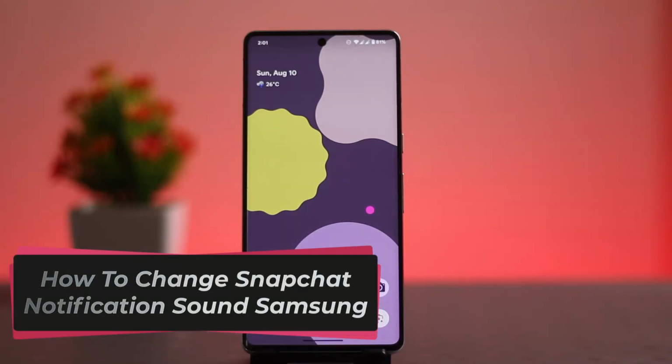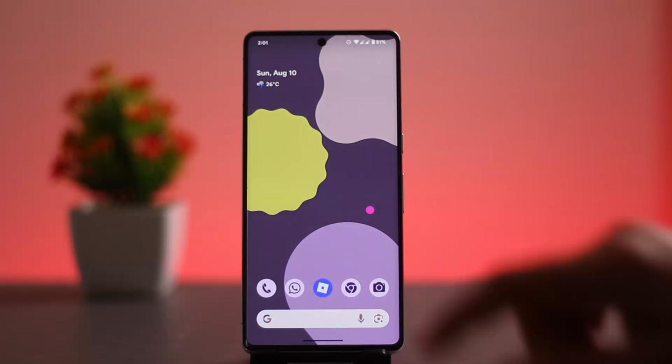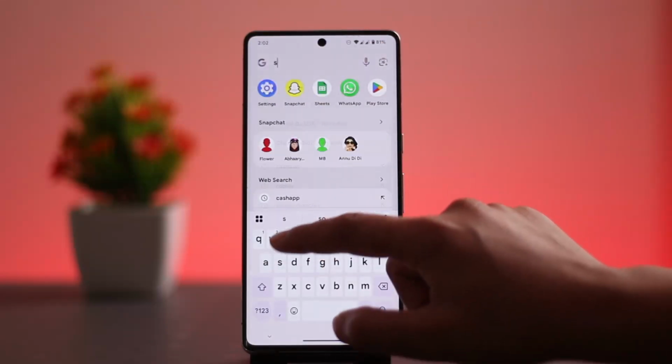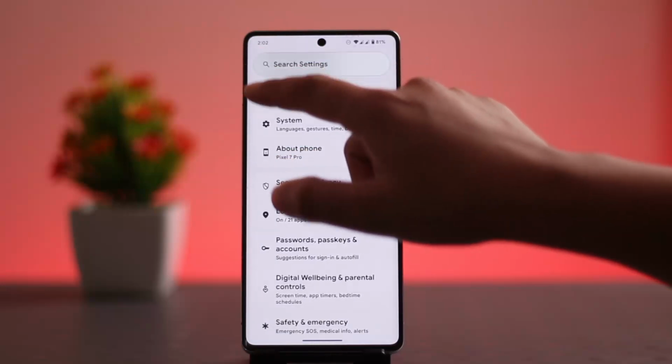In this video, I'll be showing you the procedure to change Snapchat notification sound on Samsung. So in order to change Snapchat notification sound on Samsung, you need to follow these steps. Basically, what you want to do is make sure to open up your settings first thing. So when you go to settings, this is how the interface will look like.